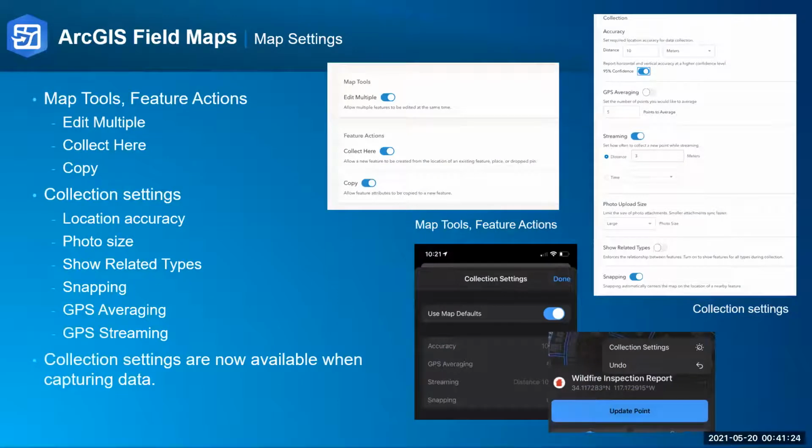So we've added a new map settings experience to Field Maps. As the map author, you can now choose for each map what map tools and feature actions are present in the user experience. So for example, if you don't want the mobile worker to be able to copy a feature or edit multiple attributes of a feature at once, then you can remove these capabilities from the app for that specific map. So that's pretty new, to have these map-specific configurations available in the app.